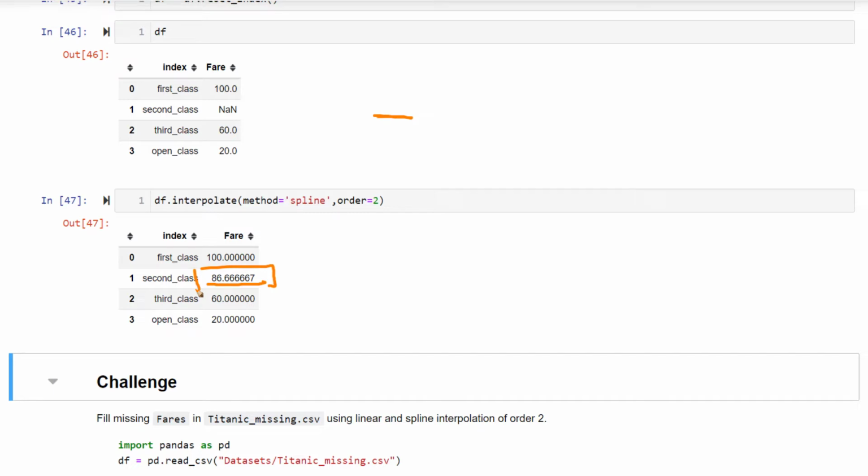So how to choose which method to use? If you intuitively feel that the values will have a linearly increasing relationship, then you can go for the default linear method. But if you feel that the relationship between the orders that you have, that is 0, 1, 2, 3, is not a linearly increasing curve, you might want to try out spline and try increasing the order also. So that's how you can use it.